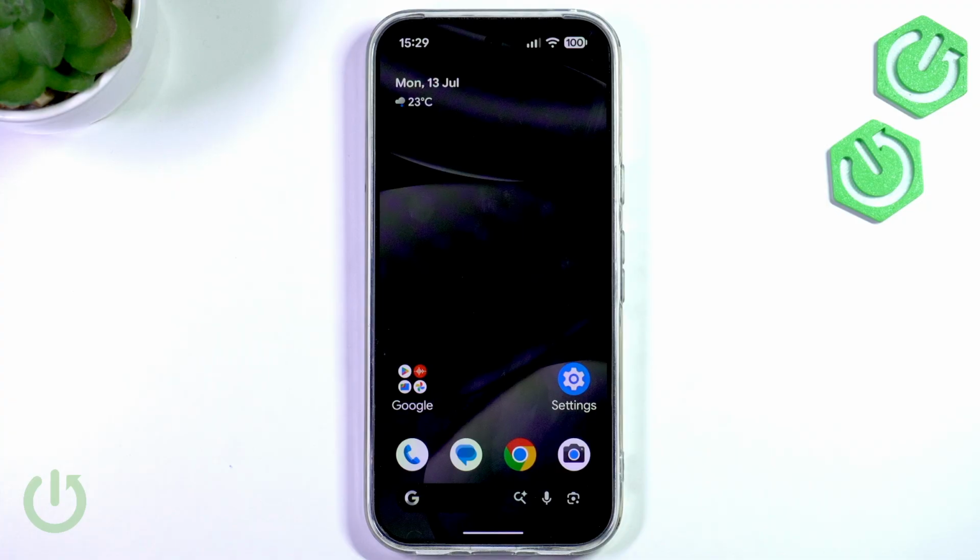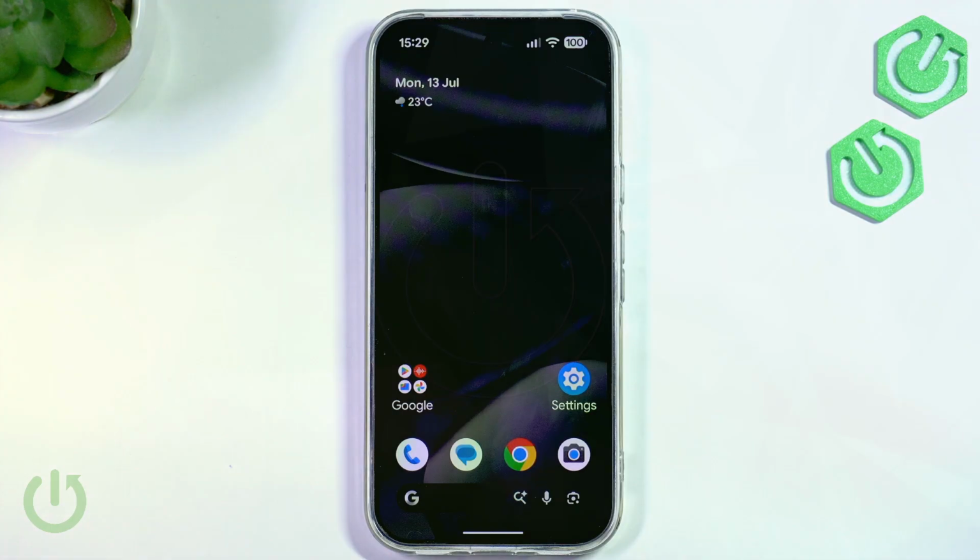In today's video, I'll show you how to set up Do Not Disturb and modes on your Google Pixel 10 Pro.